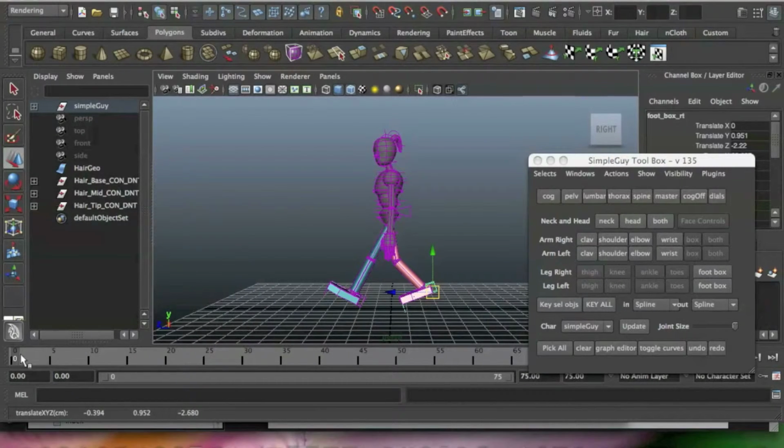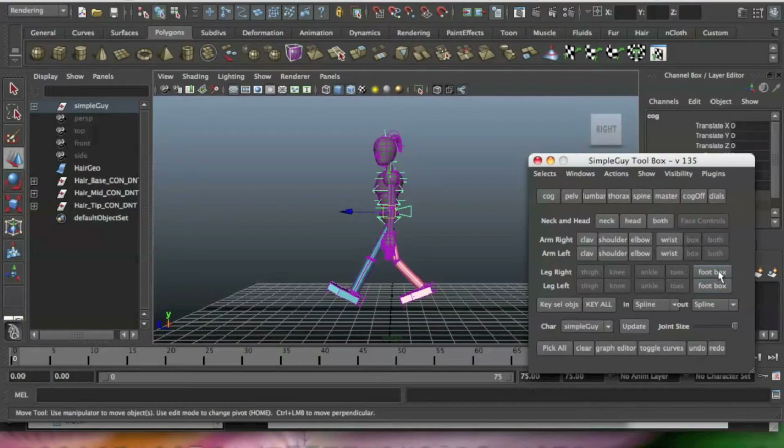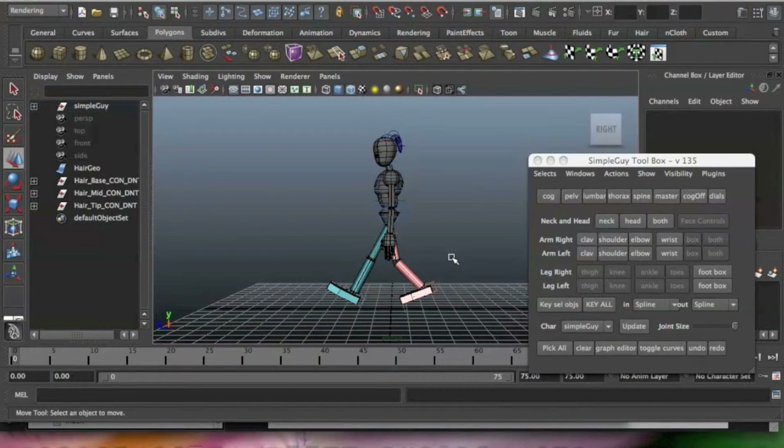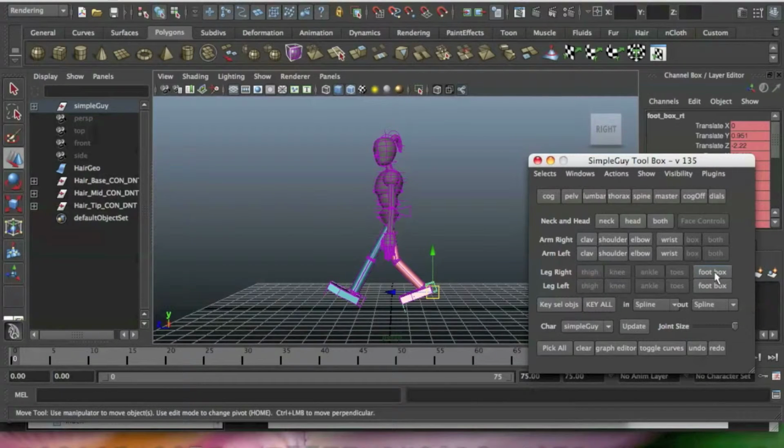Now I want to make sure that I'm on frame 0. I want to select the feet and the body and key them all in position at this place. The easiest way to do that is to select the cog, then shift click foot box, shift click foot box, and then say key selected objects. Hopefully that will put a key in for us. Okay, I'm going to go back and check that. Sometimes this doesn't seem to key the way that I want it to, and I'm not quite sure what's causing that.